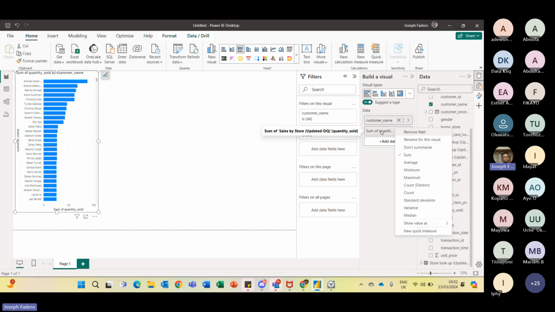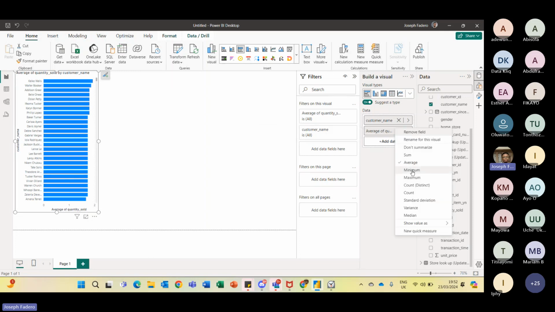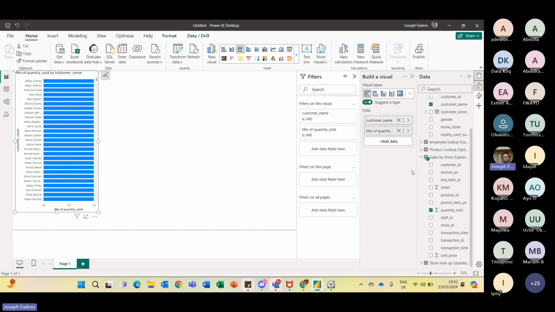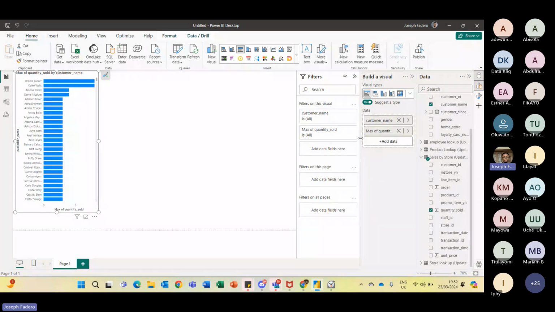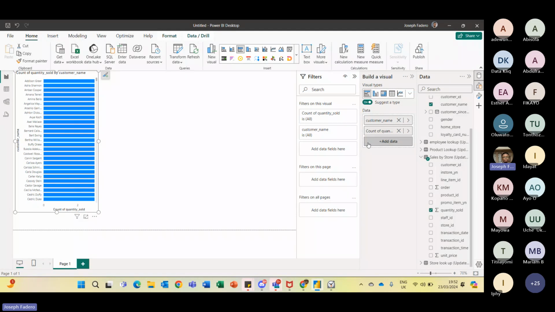If I want to see the average of it, I can click on average. We get an average of the values. If I want to see the minimum value we have there, I can do that as well. If I want to see the maximum, just your basic level of aggregation, you can do them with implicit measures. So these are called implicit measures. We have something called quick measures, but we'll go into that in more detail later. So these are implicit measures.